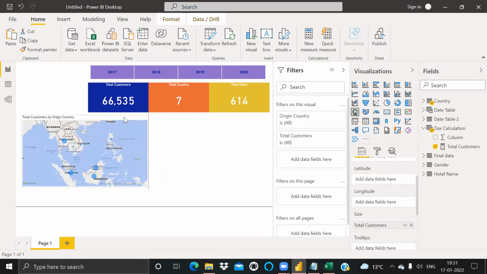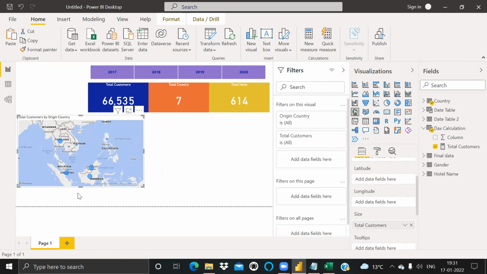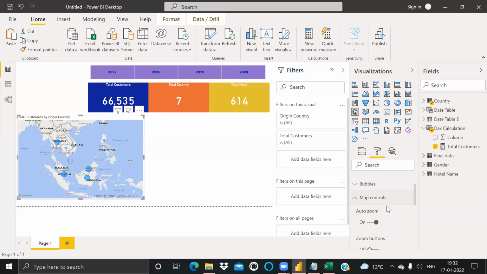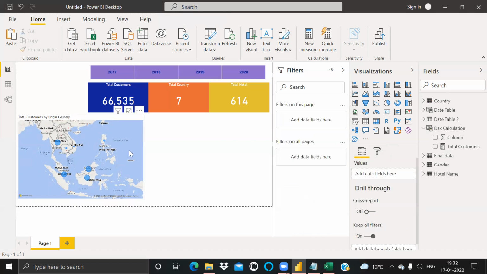Right. So most of the time in a map chart, what happens? It zooms automatically, whether you are shifting to another sheet and coming back to this sheet. It always zooms, and this is not something you want. You don't want to format your map chart again and again. For that, you can format this further. Here we have the map control. So auto zoom, just click off. So now your map chart has been fixed.